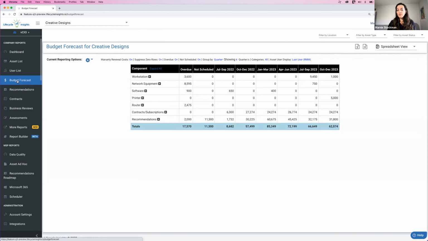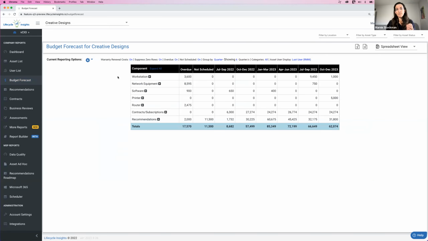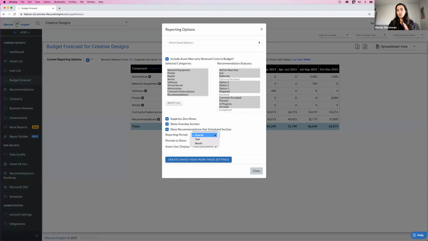So our budget forecast has a lot of flexibility. This includes all of the expired assets that we showed on the asset list, shows any of the contracts that are coming up, along with any recommendations. I'm going to dive more into the recommendations, but the beauty of this is I can really get any level of detail. I can build this to be monthly, quarterly, or yearly, up to 12 cycles.